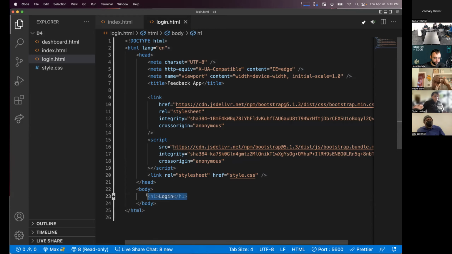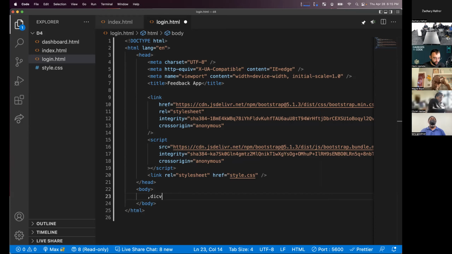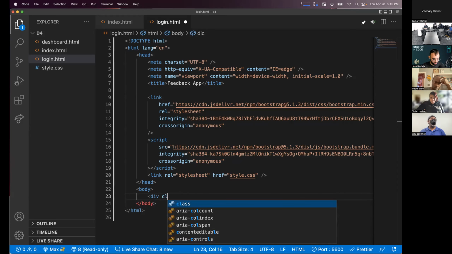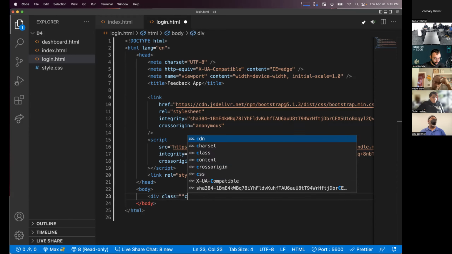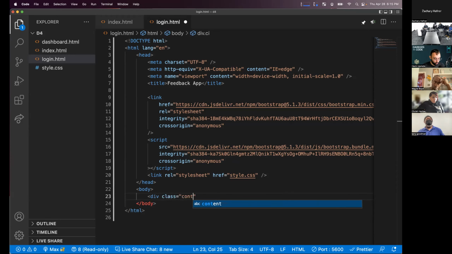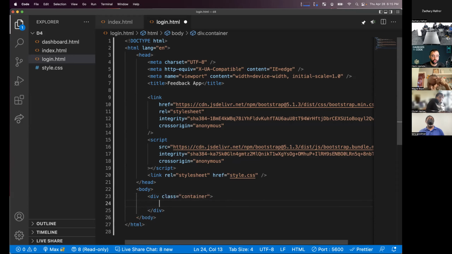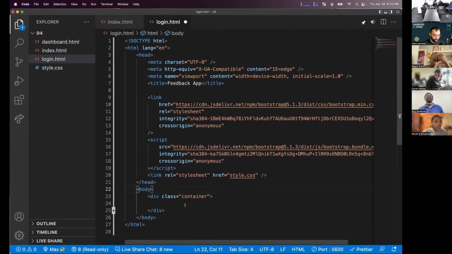So I'm going to take out my login text, and everything is going to go in a div class container. Because we're using Bootstrap, we probably are going to use the grid system, and so that's where I want to start. Zach, were you able to get that working? Yes. Cool. Thank you.